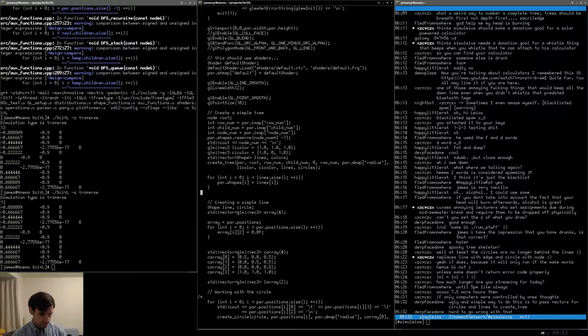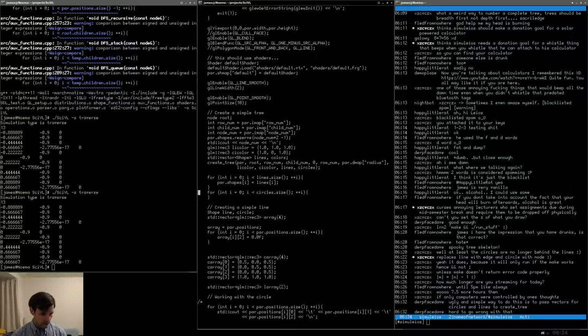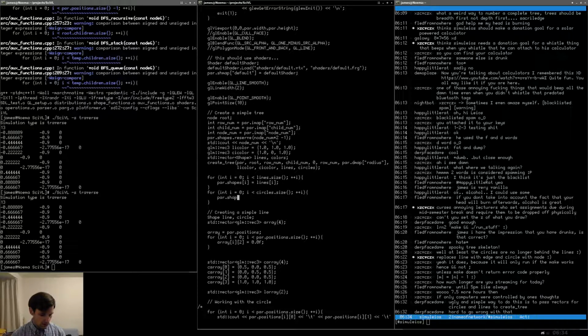Then we go down here. For int I equals 0, I less than circles dot size, and then we're going to do plus I. Man, I am typoing hard. Okay, then we're going to say par.shapes of lines.size plus I equals circles of I. There we go.